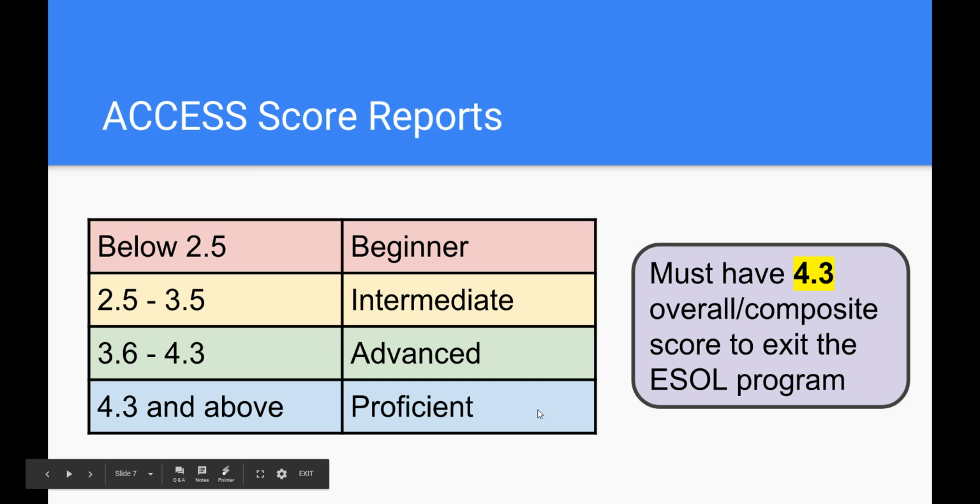The ones that you'll want to especially look out for, of course, are those beginner ones. And that's going to be ones that you're going to have the most trouble communicating with and are going to require the most differentiation and accommodations.